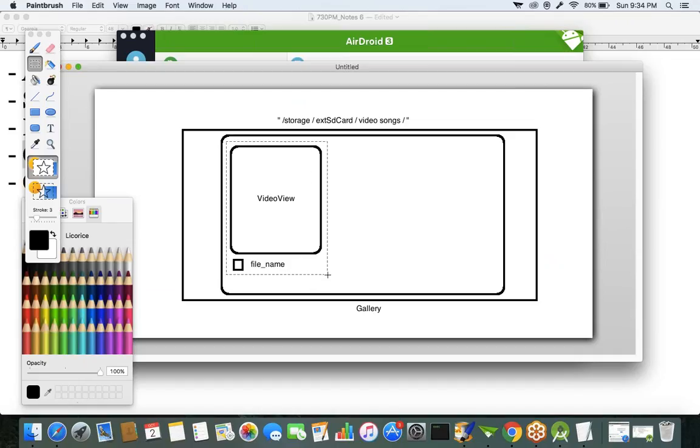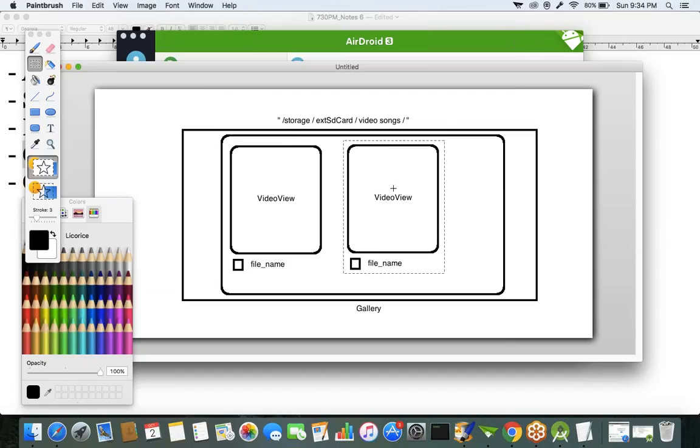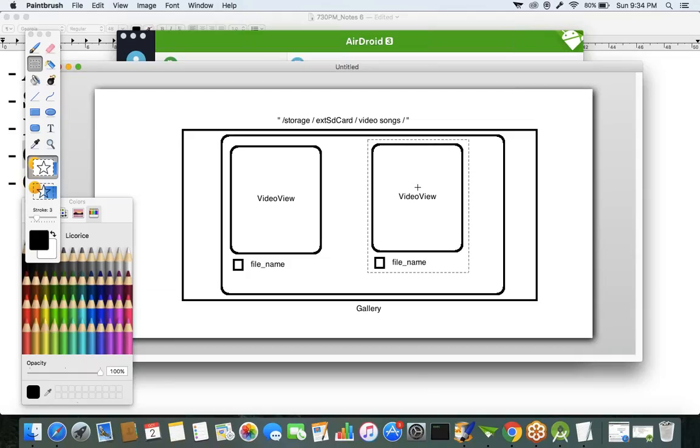Like this, however many videos are available in that videos folder, I want to get the list of all video files and present the data in this format. This is one video file and this is another video file. If you slide horizontally, you'll get the list of items. So horizontally, if you want to present any data, then we use the gallery component.